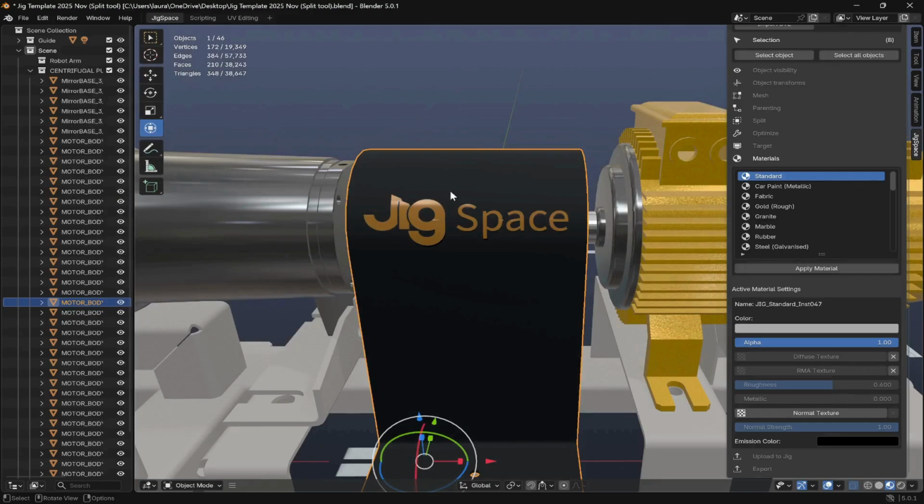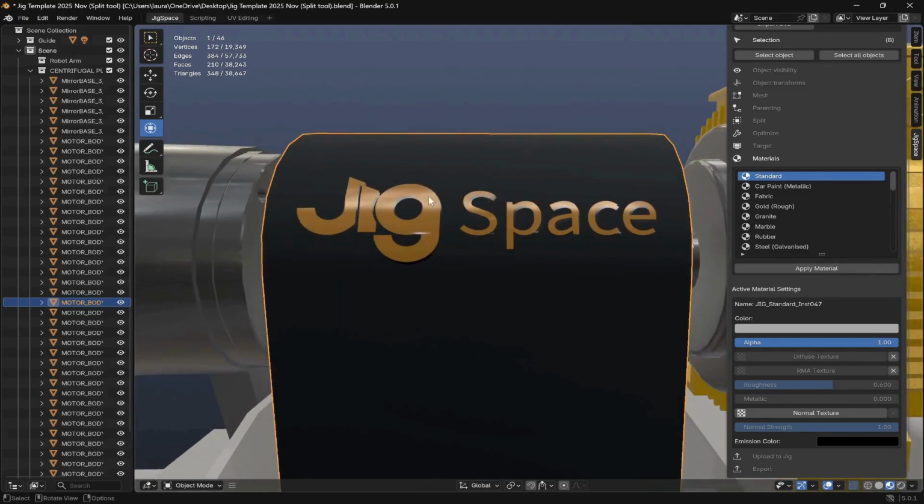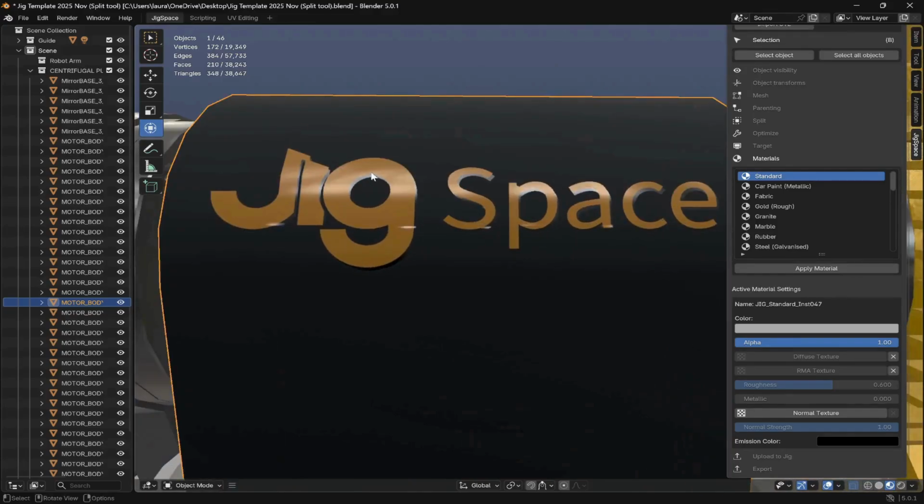And now when I zoom in on this model, you can see that we have some nice roughness applied to the main model, but where we have our logo applied, we have some nice shine, and we also have a bit of metallic sheen applied to that shadow as well.